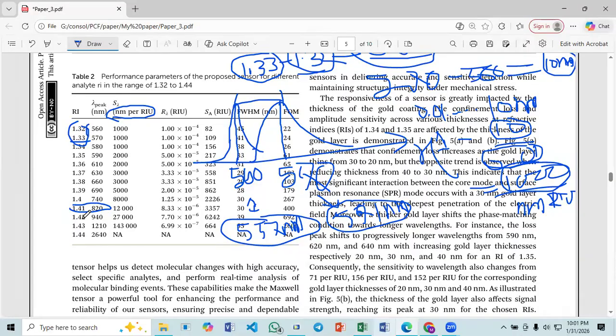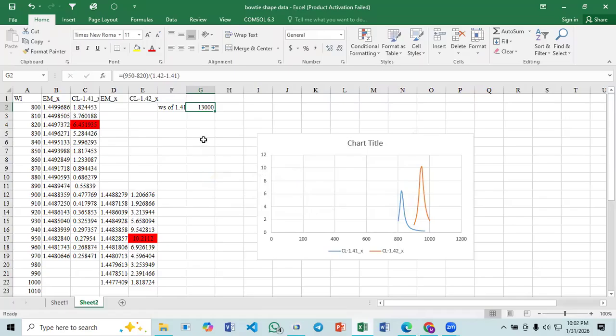In the paper, we can see that the sensitivity for 1.41 is 12,000, because the resonance wavelength for 1.42 in our case shifted from 940 to 950. That's why we got 13,000. But in the paper they got 12,000 wavelength sensitivity. So that's how you can calculate the wavelength sensitivity of your work.